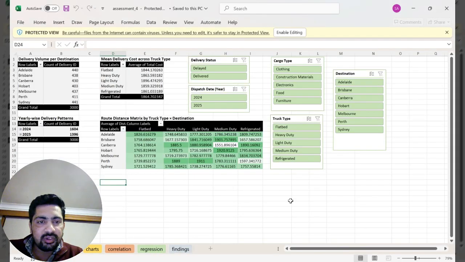Table 2: pivots, dashboard and charts. Next, I created multiple pivot tables and charts to summarize delivery patterns. The first one is delivery volume per destination. This shows the number of deliveries across different cities. Adelaide and Sydney stand out with the higher volumes, while Canberra shows the lowest.